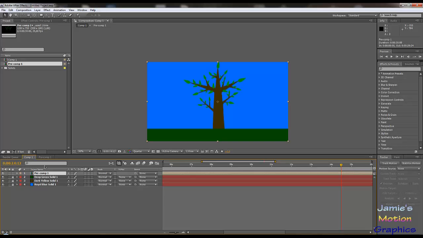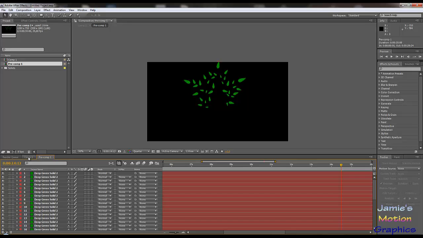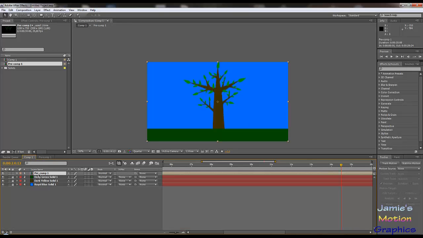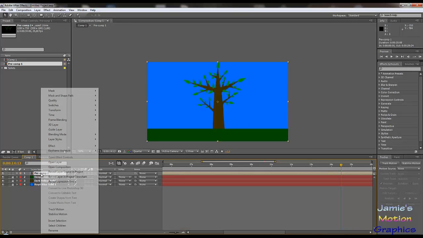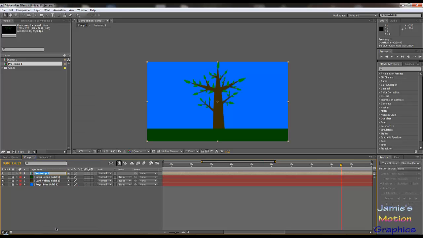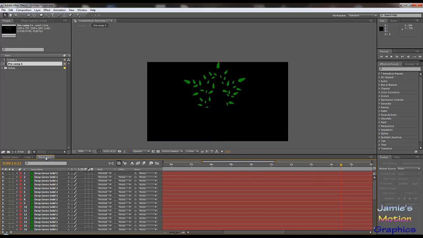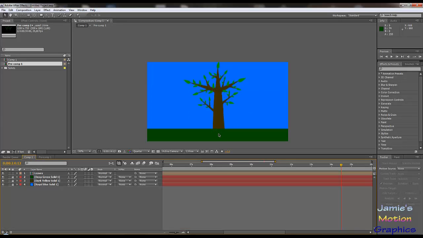So what we did is we took all of the leaf layers and put them in a new composition, which we are using here now, called Precomp 1. And we can rename this at least to leaves. So this is the leaf layer, and if we turn it off, you can see that all of the leaves disappear, and it just makes it easier to recognize. So this one is all the leaves, as you can see. This is the tree, and we're using the leaves on the tree.